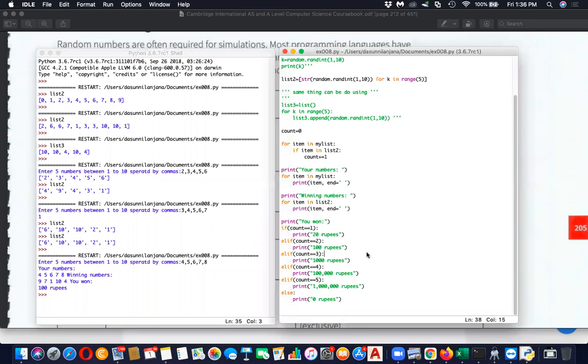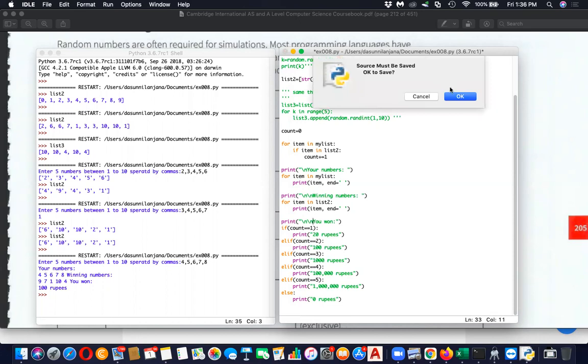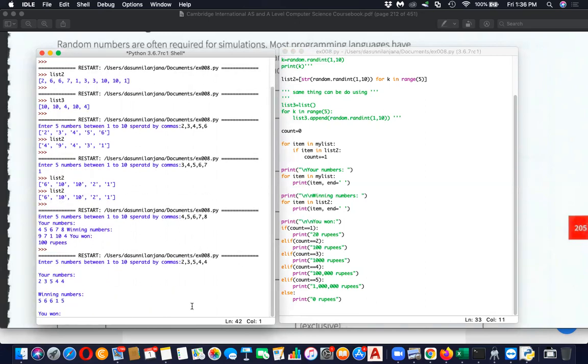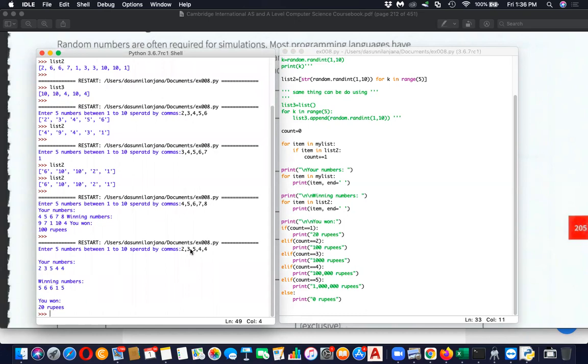So you can make it nice by just adding a new line here. And after the winning numbers, just add 2 new lines here. And then after you won, again add some new lines. Now the formatting is better than the previous way. Let's write my numbers 2, 3. Now these are my numbers and I got only one correct. That's 5. So I won 20 rupees.